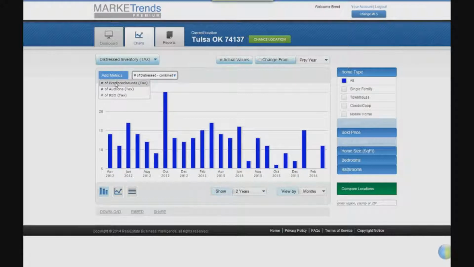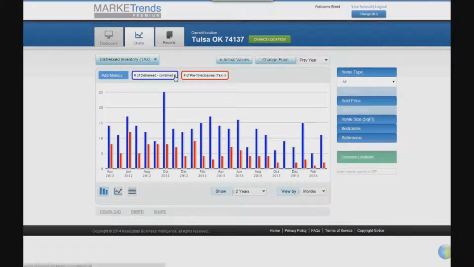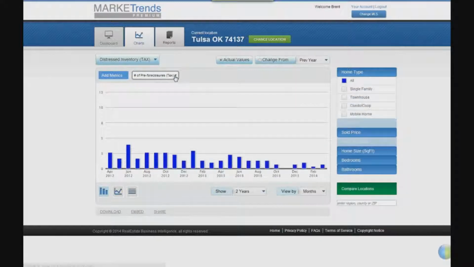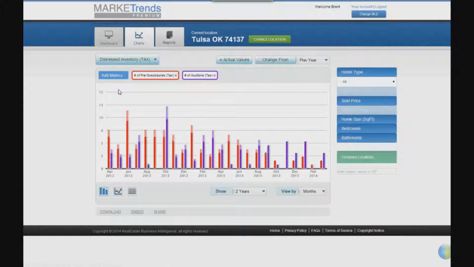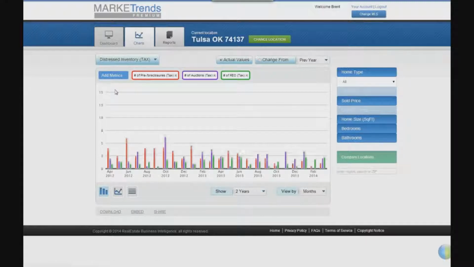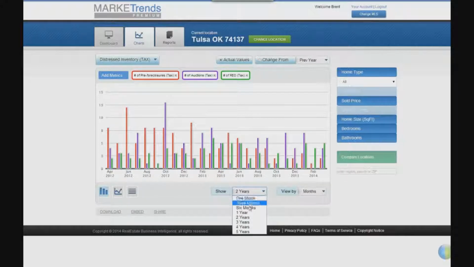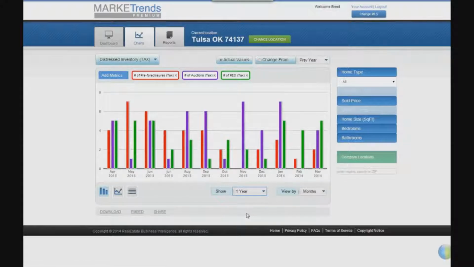Let's take a look at all the properties that are in pre-foreclosure. And let's take out that full combined number of distressed. So now you're seeing pre-foreclosures are way down, so people are paying their mortgages. Nobody's going into default or anything like that. Come over here and add some more metrics. You can even find out how many properties have been going to auction. Those are going to be showing up in purple. And then finally, how many properties are currently owned by the bank. Again, let's go back and look at a year, which is maybe a little easier to see, and you're starting to see a bit of a downward trend in a lot of that distressed inventory.